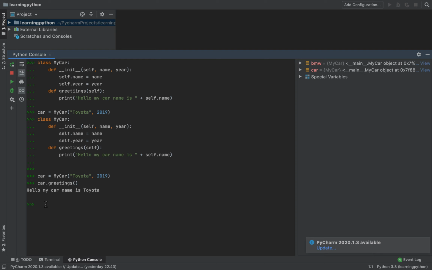So I want you to note something here. Now I want to talk about this self parameter that you see there. The self parameter is a reference to the current instance of the class, and it's used to access variables that belong to the class. As you can see, we use the self to access variables that belong to my car class.